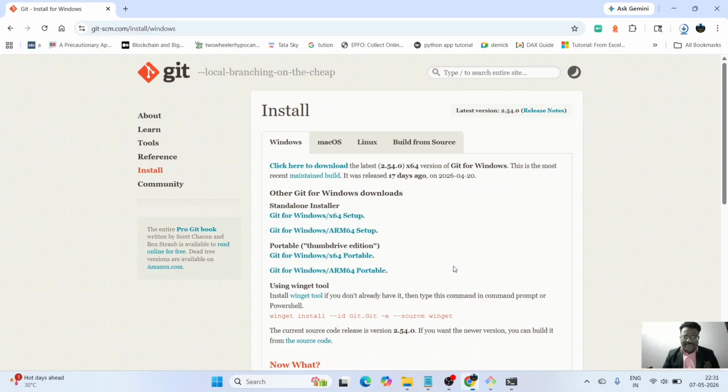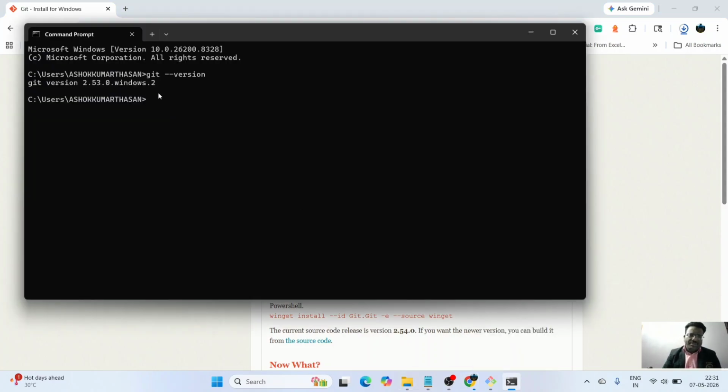The installation is very simple. You just choose next and install. That's all. Once it's done, you can reconfirm on your machine by giving this command, git --version. You are able to see the version of your git. Once it's done, you can work on it. So till now we have done the installation and checked the version.